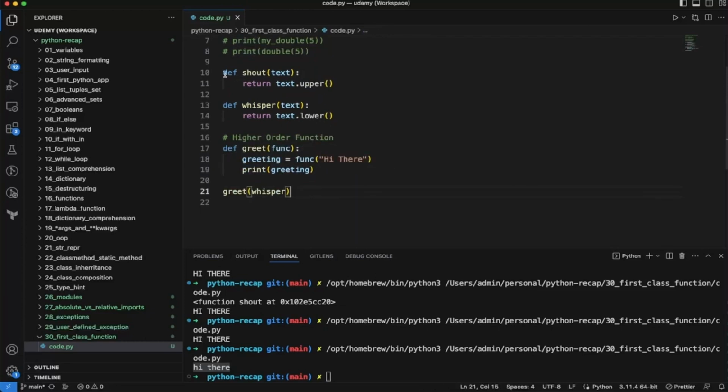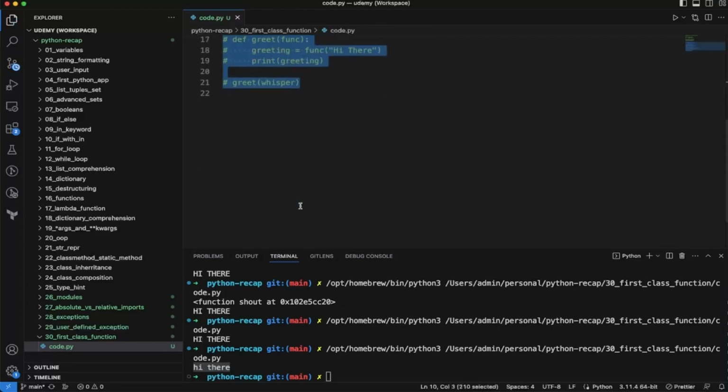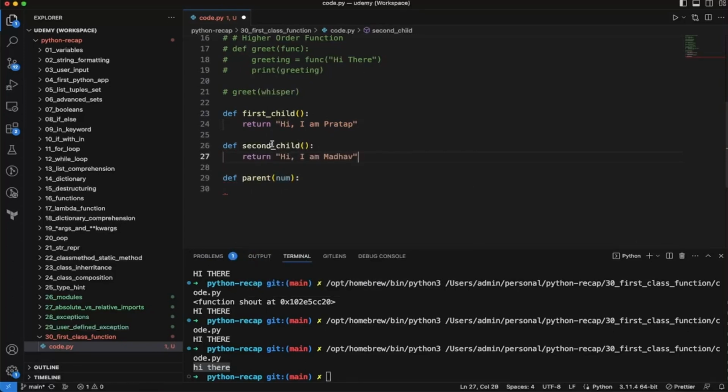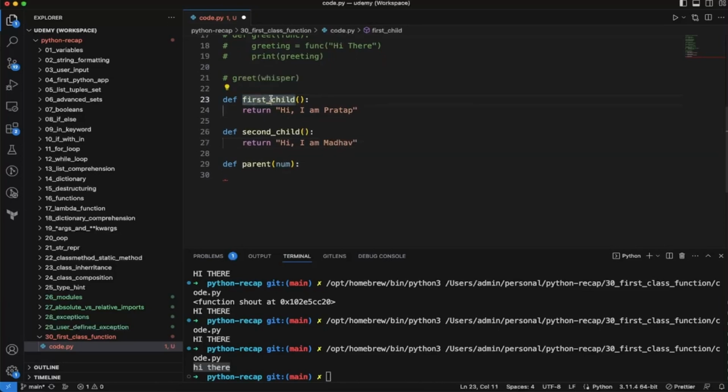Okay. Now let's have another example again. So we have this parent function. Also, we'll have two other functions. Let's define another two functions. Let's say def. Hi, I'm Pratap. Hi, I'm Madhav. So here we define the first child function. It basically returns hi, I'm Pratap. And here I define the second child function and it basically returns hi, I'm Madhav.